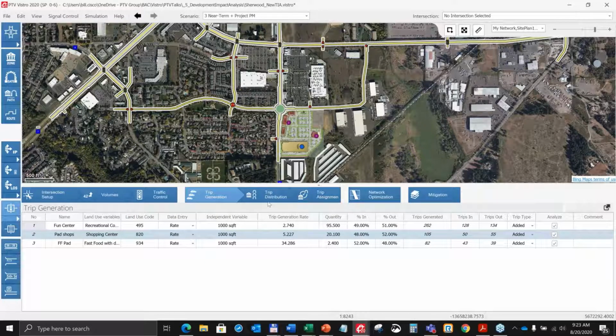If it was housing, it would be per dwelling unit. If it was a hotel, it would be per occupied room. And then we have our quantities. So the fun center is 95,500 square feet. And since it's per 1,000 square feet, then I divide by 1,000 and put 95.5. I have a 49% in, 51% out, and then we start to see some italicized numbers.